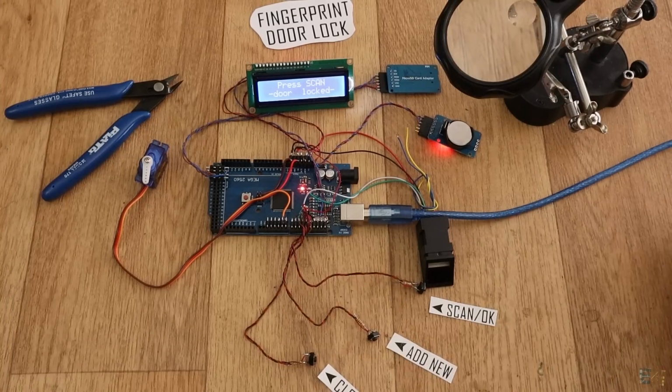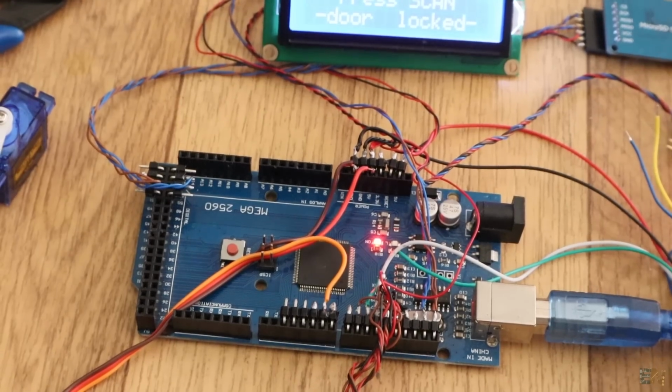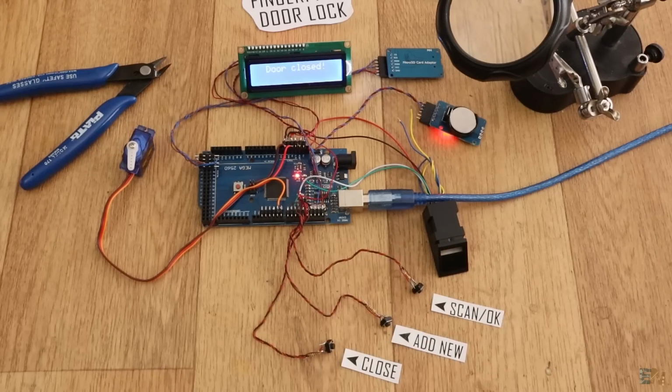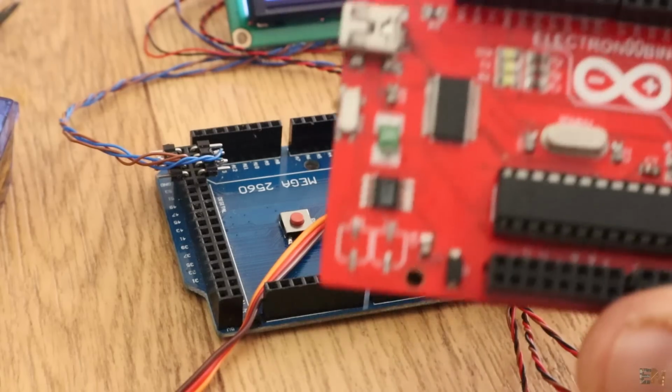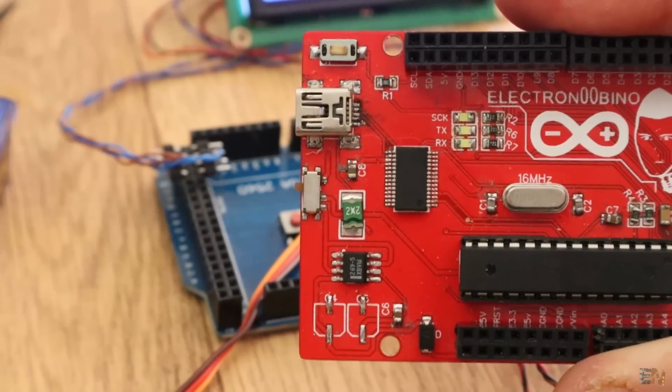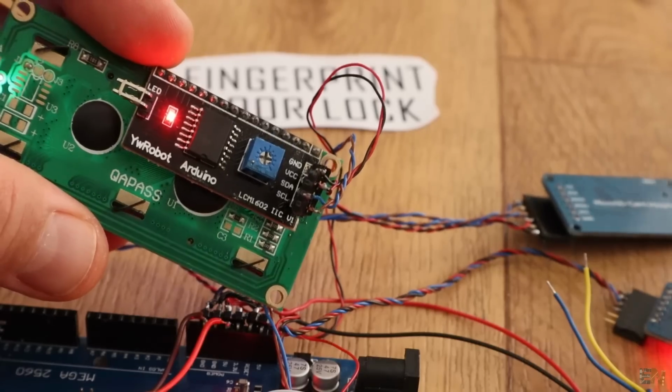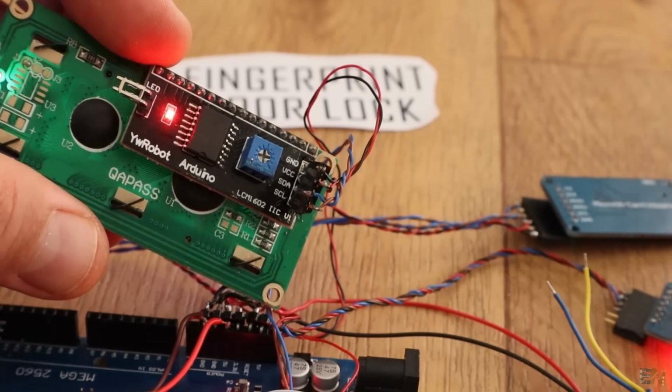So back to our setup. First of all, I use the Arduino Mega because we need a lot of libraries for each module, and the memory of the Arduino Uno is not enough for that. Then I have the common 16x2 LCD screen to print the messages for the users.